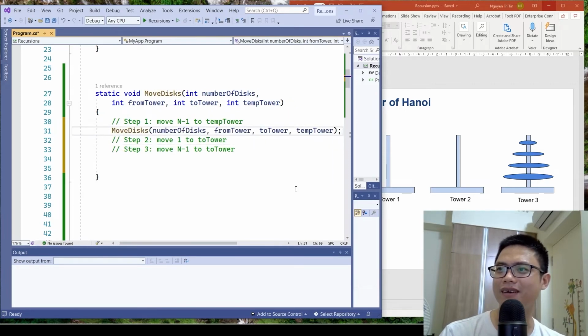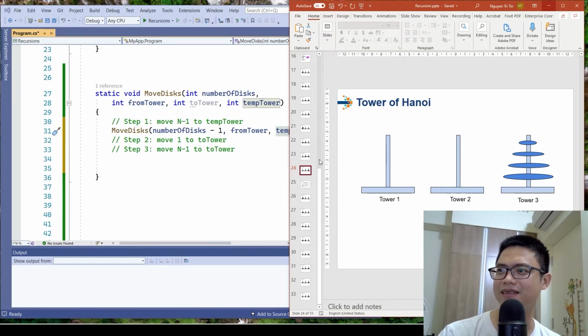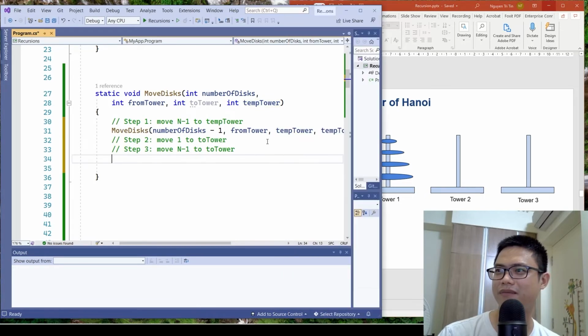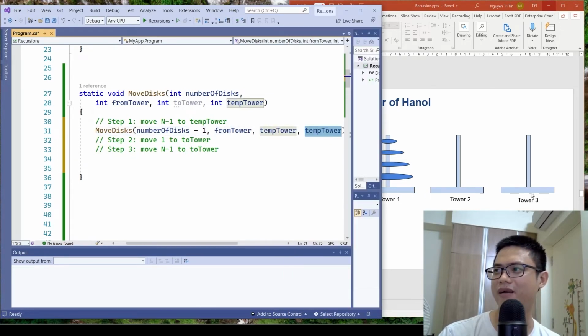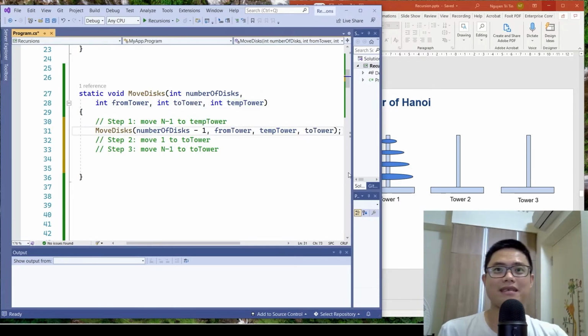How many disks? Number of disks minus 1 to the temporary tower. So from is the same thing. Now tower 2 becomes a temporary tower. This is the key thing, right? From is the same, and now the destination is the temporary tower. I move this one from the tower to the temporary tower, and now I'm using this other tower. So tower 3, the destination tower, is the temporary tower.